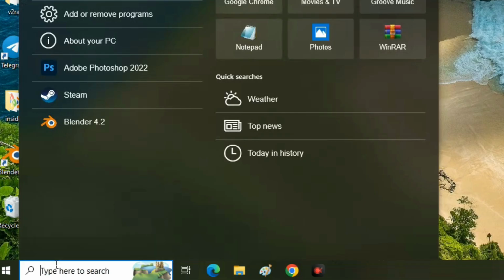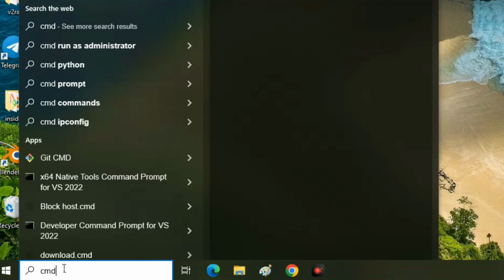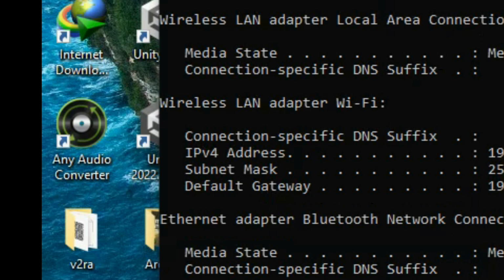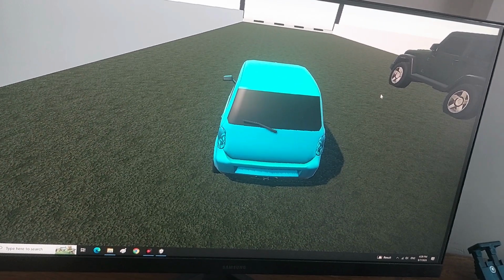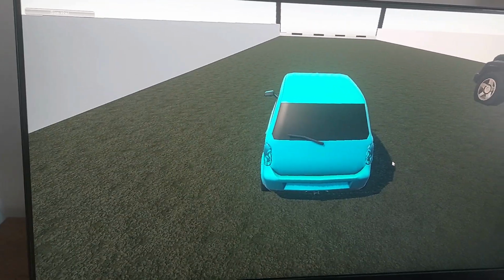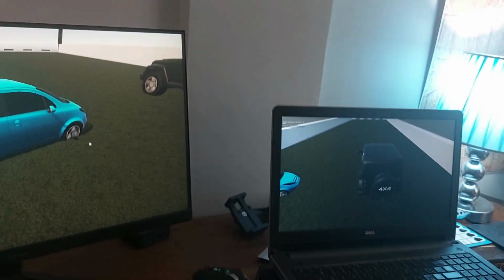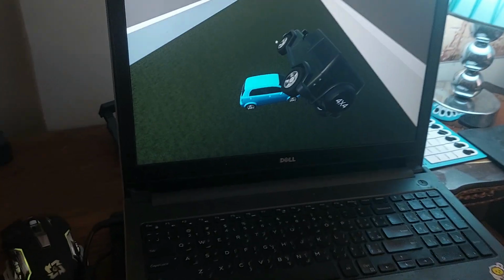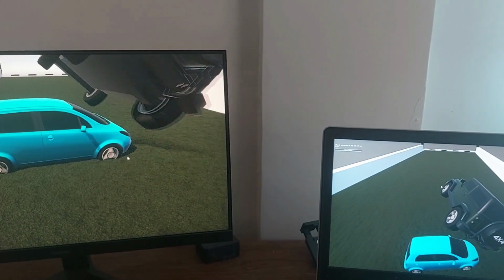If you want to test the game on two different PCs, you need to find the IP address of the host computer. Open the Start menu, type CMD, and open Command Prompt, then type ipconfig. Look for the IPv4 address. The number shown there is the host's local IP address. On a second PC or laptop, enter that IP address instead of localhost when configuring. Now both computers should be connected and each player can control their own car across the local network.